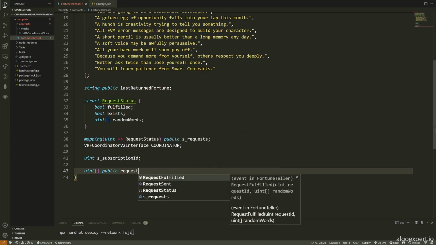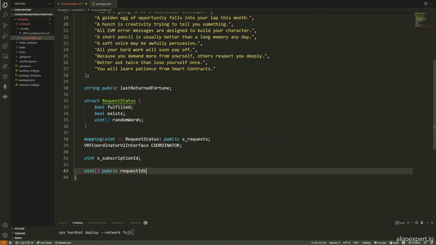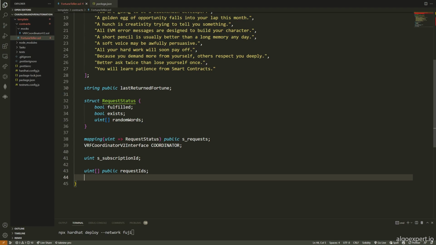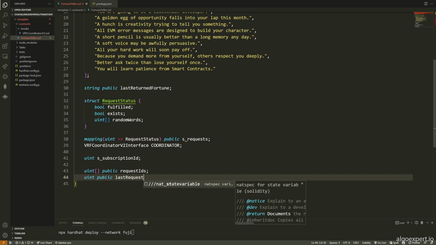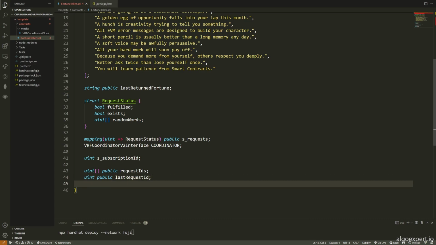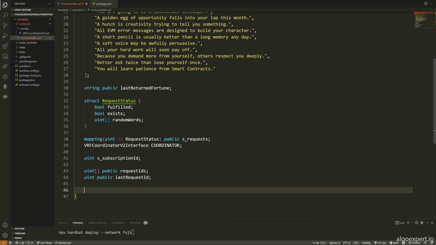And then we're going to say this is the request IDs. And we'll just make this equal to an empty array for right now. Actually, I don't even think I need to specify this. I can just leave it like that. The reason for that is that we want to keep track of all of the different requests that we have generated, so we're going to put that in this array. Next, we're going to have a uint public, and this is going to be the last request ID, just so we have a variable that can quickly tell us what the last request ID was so that we can then look that up.